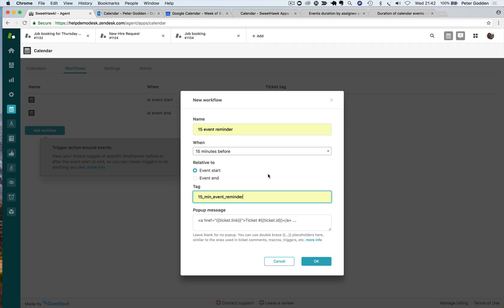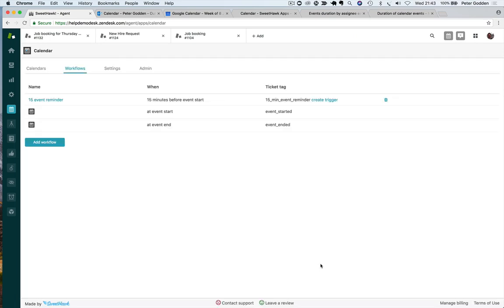Once you've got the tag on the ticket, that ties in with your Zendesk triggers, and you can do whatever you want. Triggers are essentially the engine of Zendesk at your disposal once this tag is added to the ticket at that time. Lastly, if you want to create a pop-up message that appears at the top right of the screen in Zendesk at this time, no problems. You can specify that here and say, this is your 15-minute event reminder. Cool. Okay, so that's done. So we click OK, and the workflow is created.